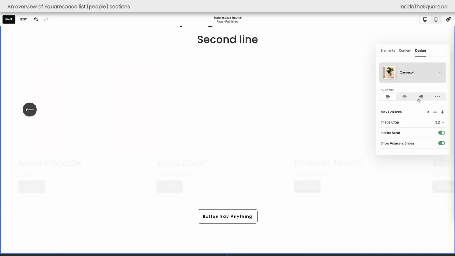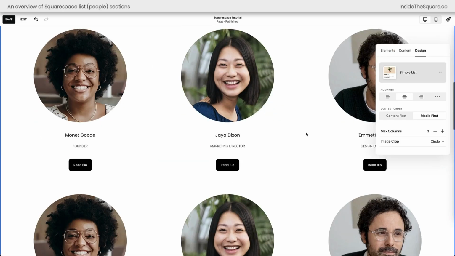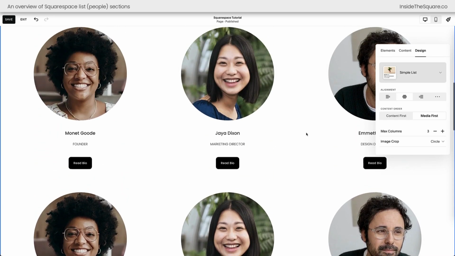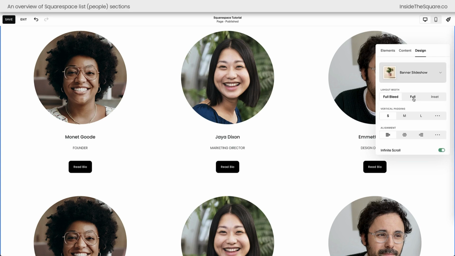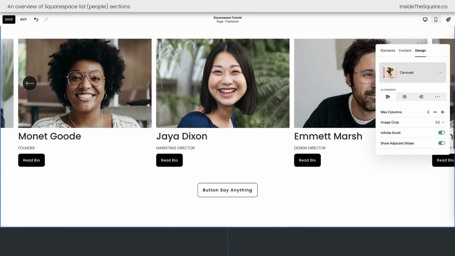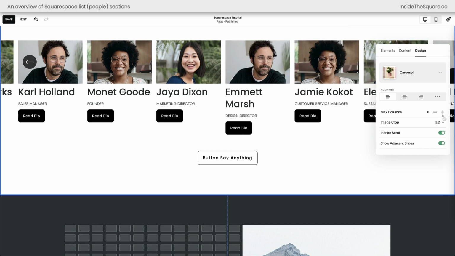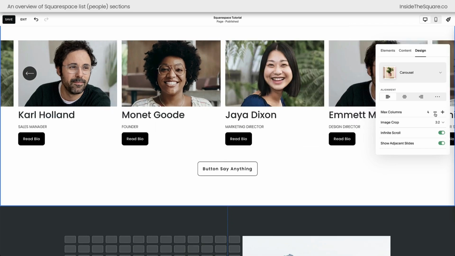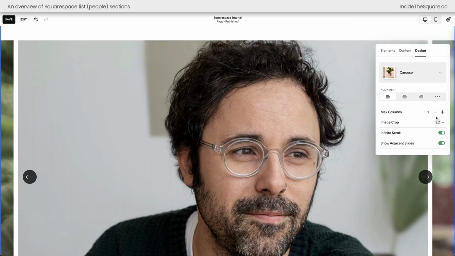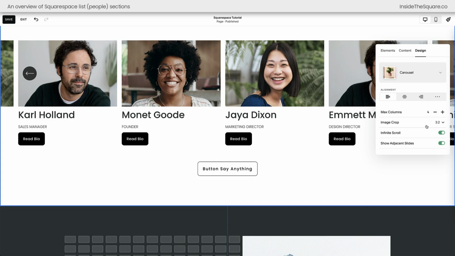And then carousel is going to show more than one item at a time, and it'll display the image followed by the list item content. So again, simple list will display every single list item on the page. Banner slideshow will show one item at a time, and carousel will show multiple items at a time. Now, if we're working with carousel, we can say show 4 items, show 5. We can go all the way up to 6 or all the way down to 1 if we really want to. Super customizable there.